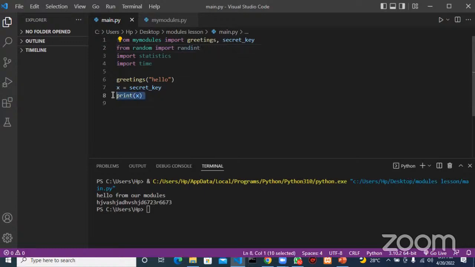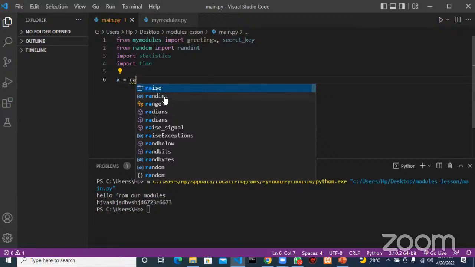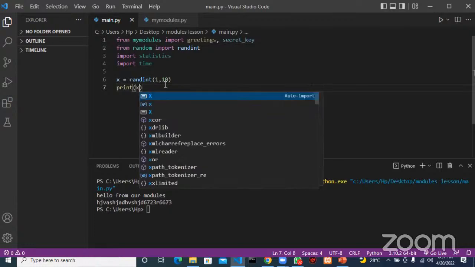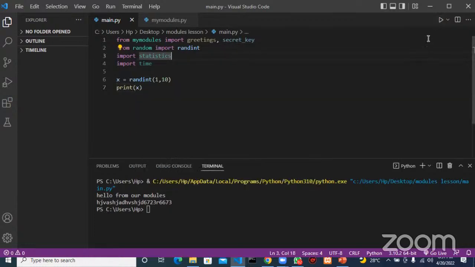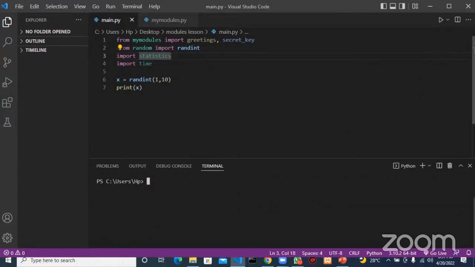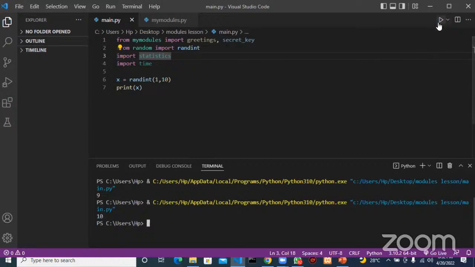Then I can go ahead, I'll cut this out for now. I can set x equals to, so now that I've imported explicitly, I don't need to write random.randint again. I can just use randint there. Remember, it takes two arguments a and b, from range 1 to range 10. If I go ahead and print x and run this, that works, it still works. By executing, I have 9, by executing again, I have 10, by executing again, I have 5.